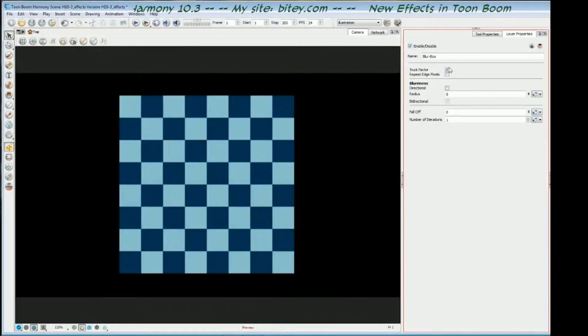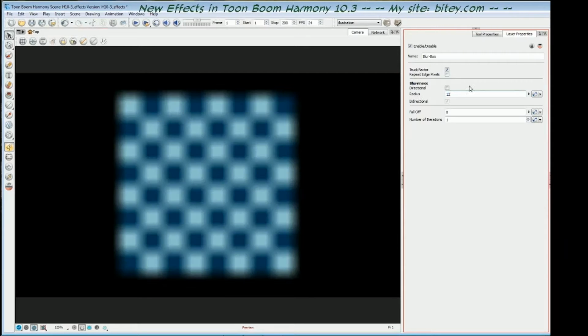So here are the properties for the box blur, and this is the chessboard artwork that I've got just to show the effect of these values as we update them. The first thing of interest is the blurriness section with the radius value. I'll put in a value of 12 for that, and you can see that we've got a box blur. It's a very distinctly vertical and horizontal boxy kind of blur.